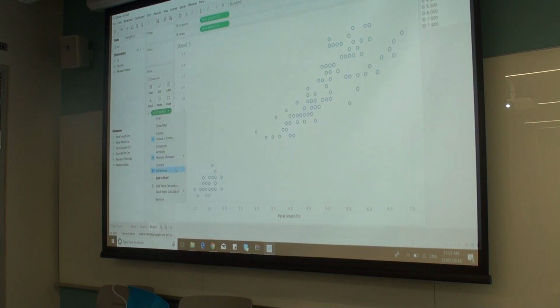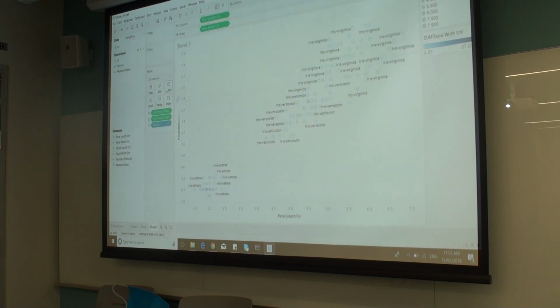You can just do multiple sizes and stuff. You can also put colors, but not actually the species. You can put other variables, like you can see there are some blue ones in here and here. You can do lots of stuff. You can do labeling. It's all drag and drop.